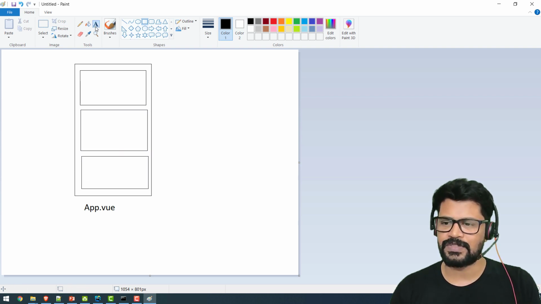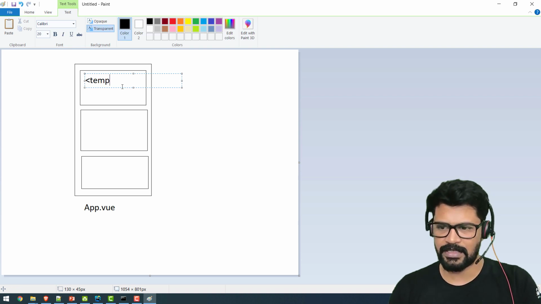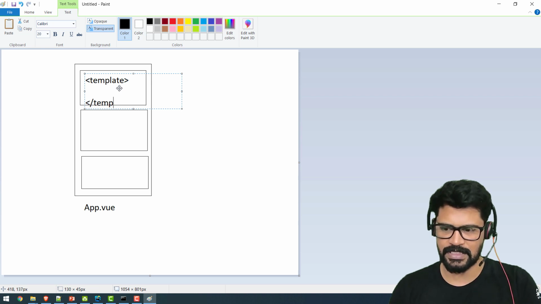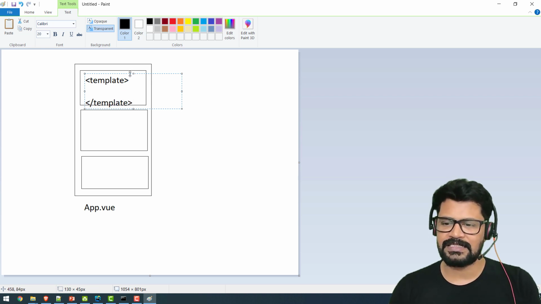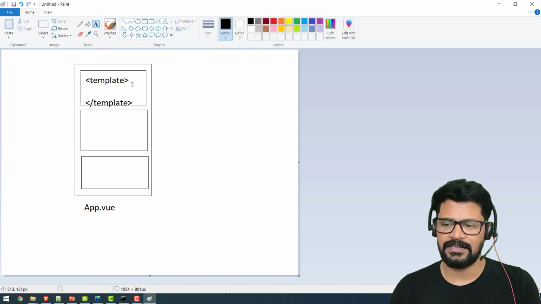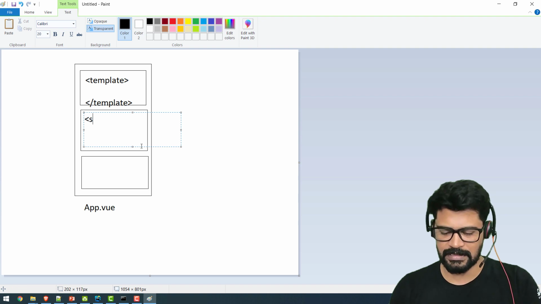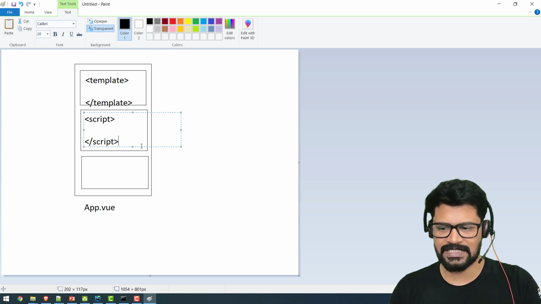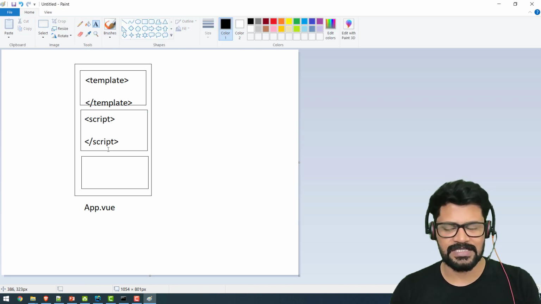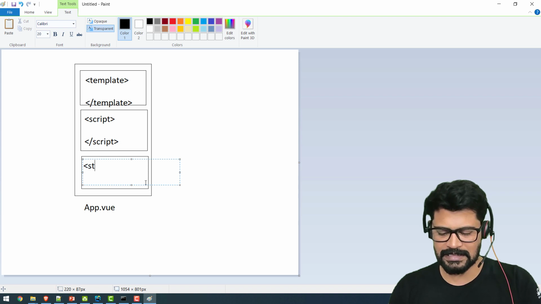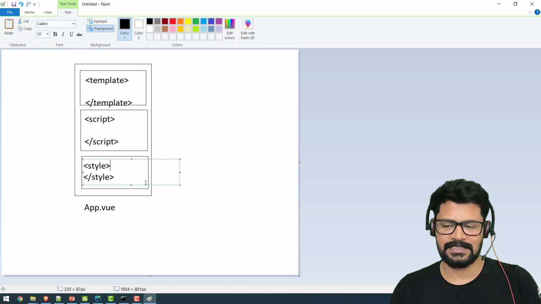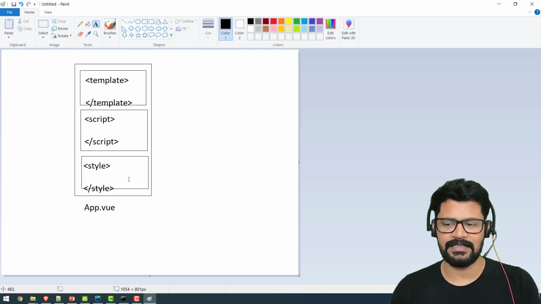The first part goes with a tag called template tag, and then slash template. In this template you have to write all your HTML source code. Then there will be one script tag, where you have to write all the JavaScript code, and there will be one style tag. Your complete CSS styles you have to write in this style tag.